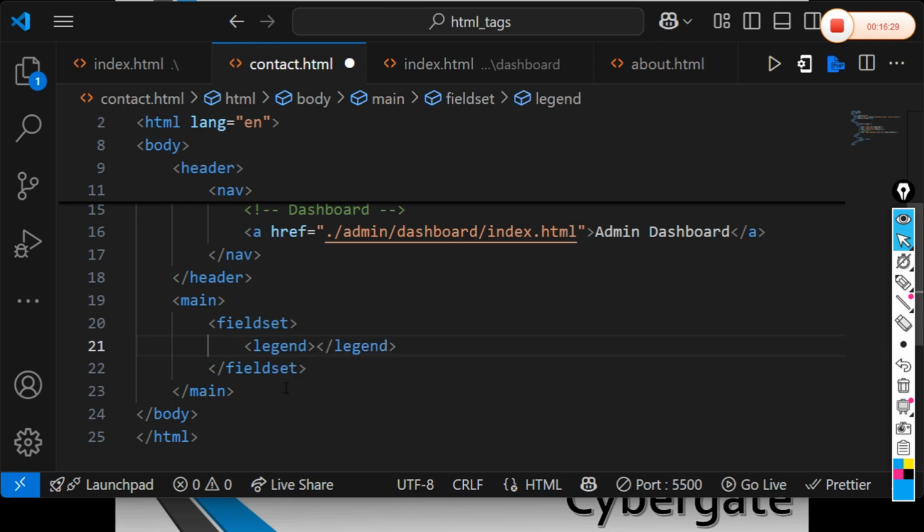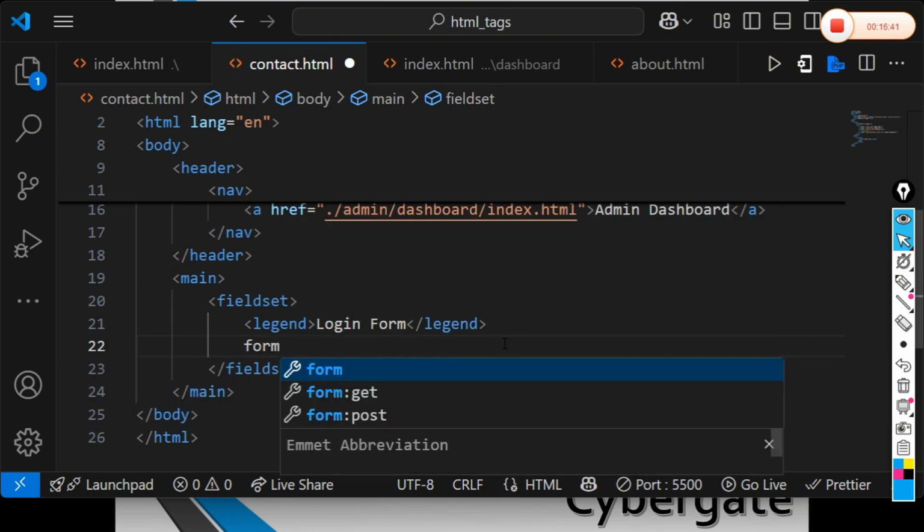So I'm going to have a legend. Legend is simply the tag that helps us break the line and put something there. So for example, I can say login form. I can do this, right? And then inside here I can now create my form tag. So this is my form tag.